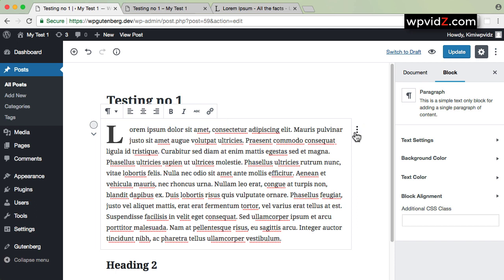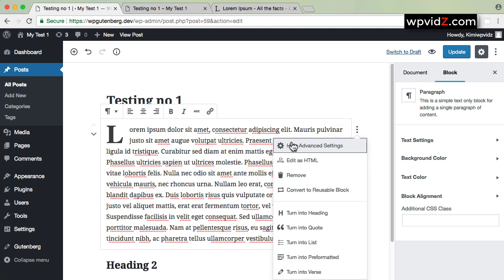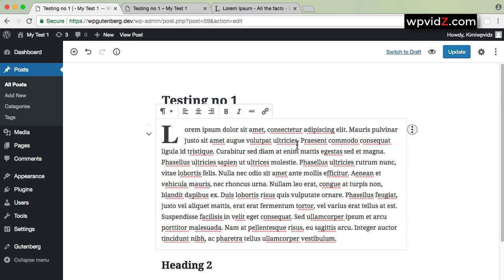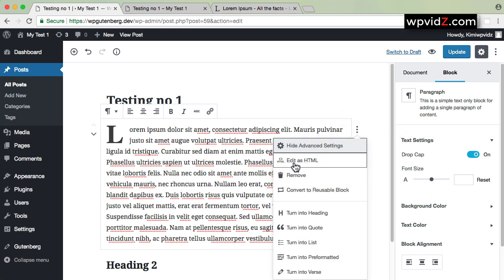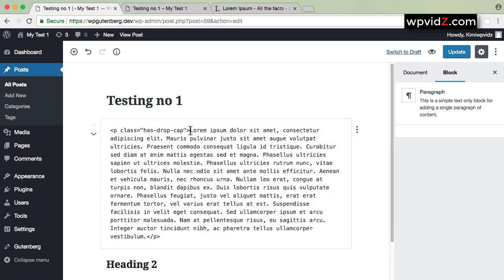Then on the right side, the more settings or more options of this block, which in this case is the paragraph block, we have the hide advanced setting. So let's click that. The functionality is actually the same as the gear icon on the top, to show or hide the advanced settings right here on the right side. Another thing we have is edit as HTML. If we click that, we can edit HTML here.